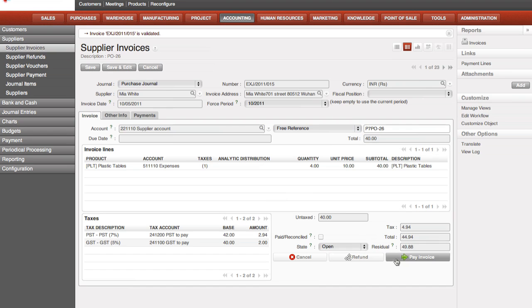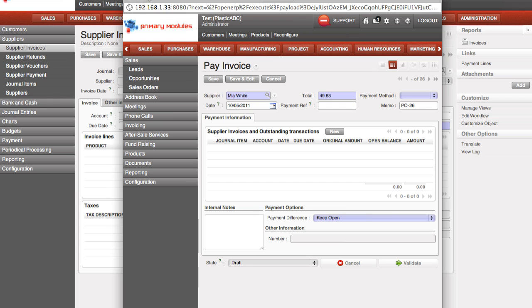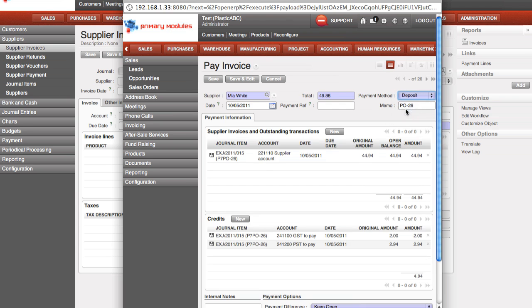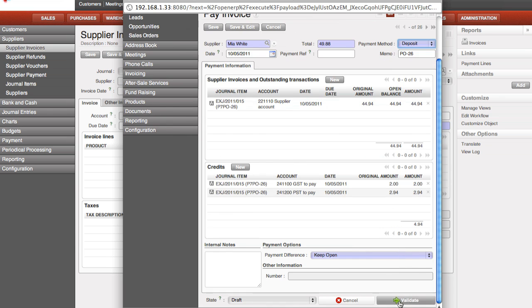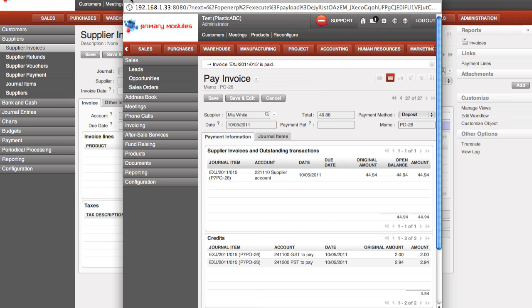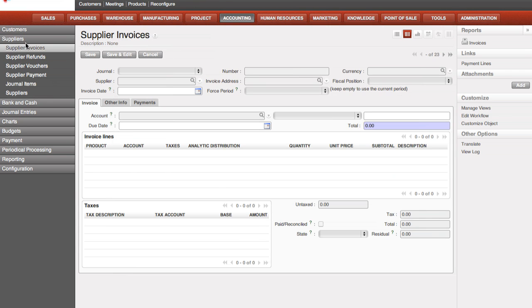Okay, and then he could get the payment from the supplier, like in the last case, by selecting the correct payment method and validating it. This is about the manual invoicing process.